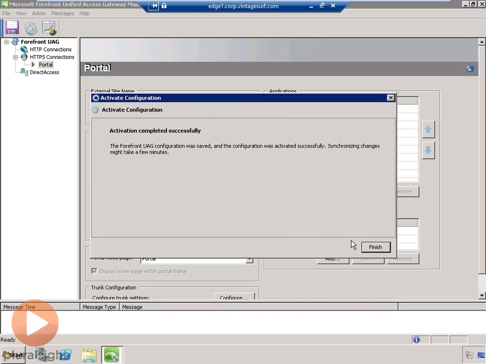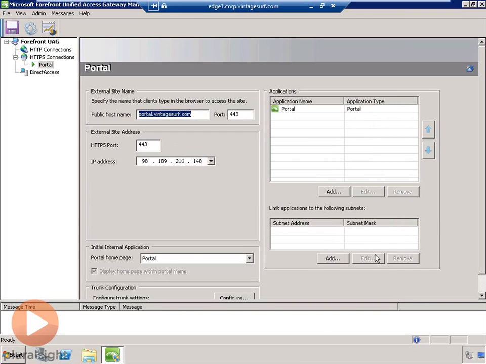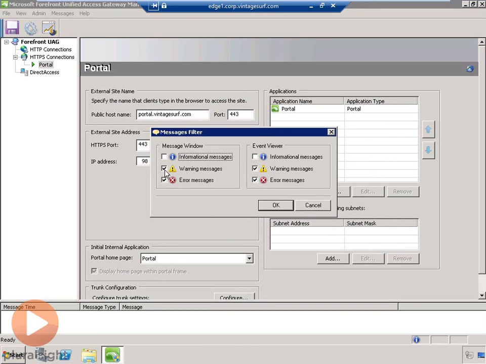Once the activation has completed successfully, go ahead and choose Finish. As I'd mentioned before, it's a good idea to go to the Messages tab and select Filter Messages, and check the option to include informational messages. So do that, and choose OK.